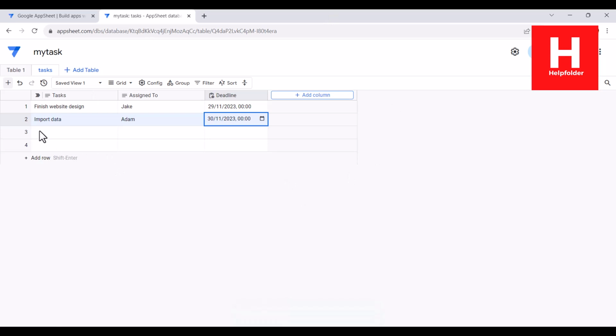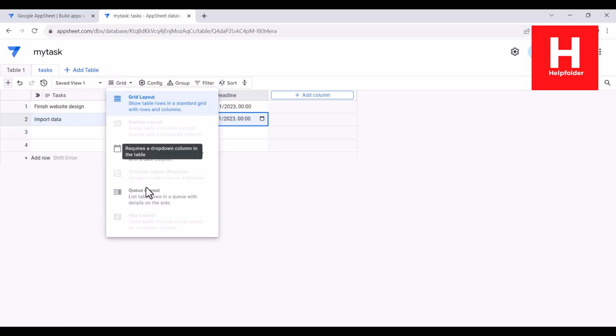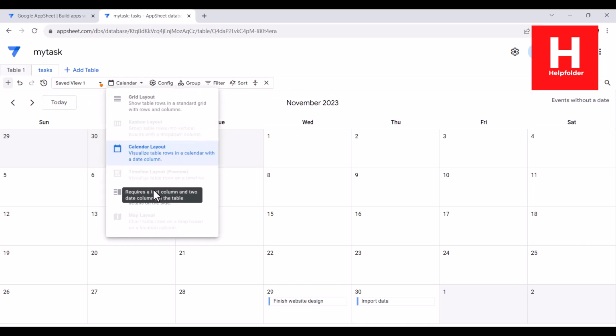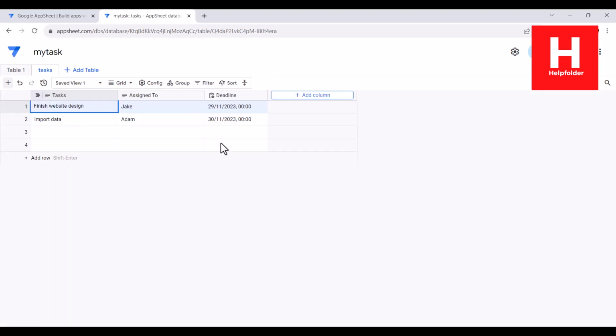So pretty much we are using AppSheet to create a database which contains multiple tables, which we can later use within apps in different sets of views, right? You can also change the view of this by using this particular view. So grid, then calendar, right? And then there is also queue, but only grid and calendar are accessible, so we will choose accordingly.